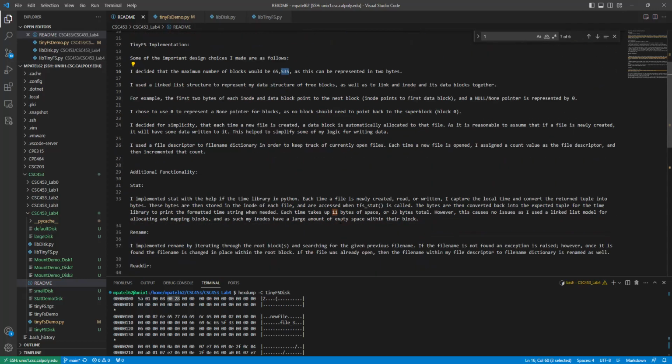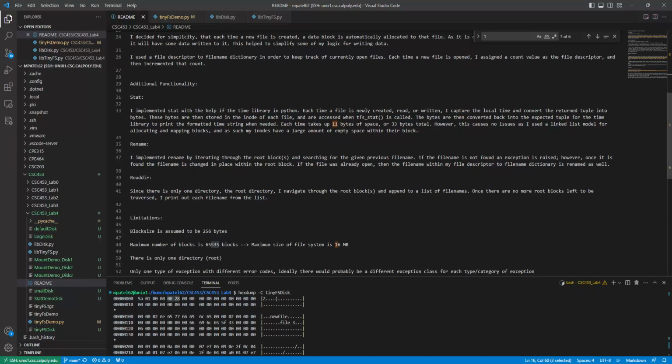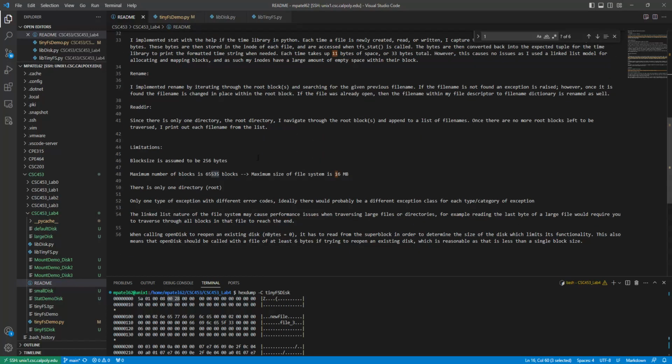The additional functionality I introduced was stat, rename, and readdir. So stat is going to print out the times that the file was last read, written, or created. Rename can rename an existing file, and readdir will print out everything from the root directory. So I will be showing that in my demo.